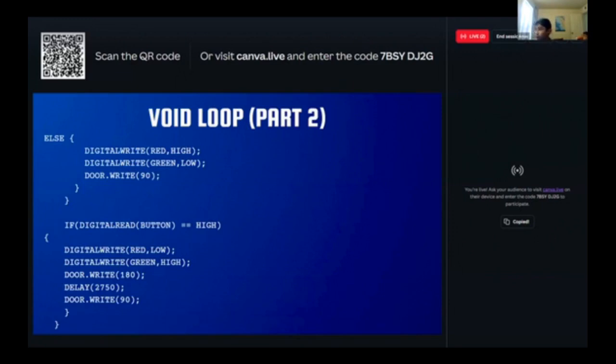Void loop, part 2. Digital write red high, digital write green low, door.write 90. If the password is not correct, it'll just keep the red light on and not rotate the door at all.